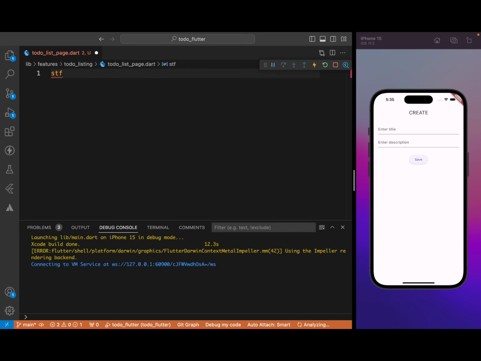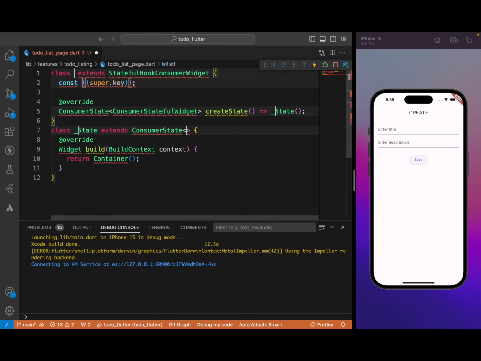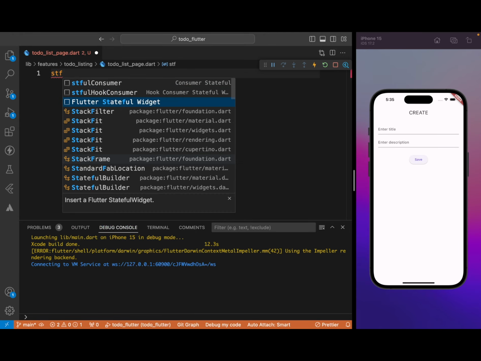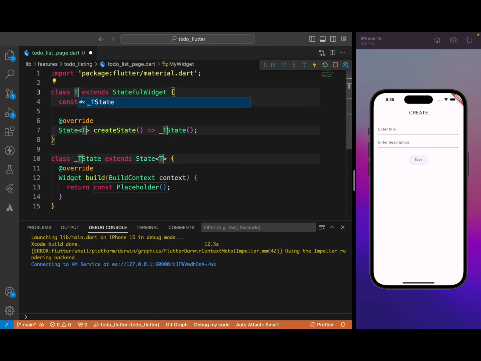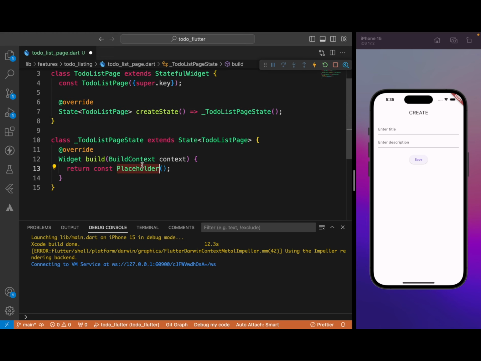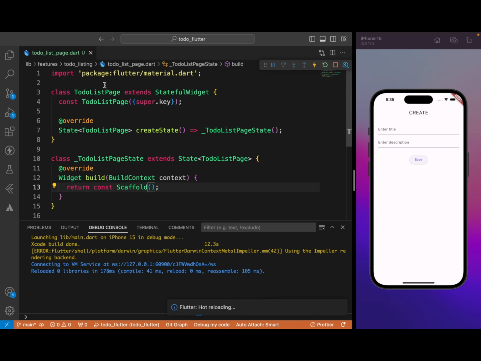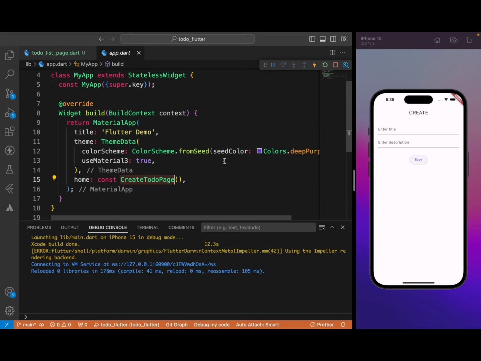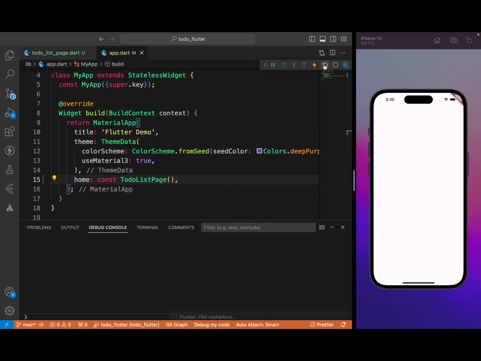Here we will create a stateful widget which will be called to-do list page, and instead of the placeholder we will put that, and in the app.dart we will change our initial page to the to-do listing page. Now we got that page.